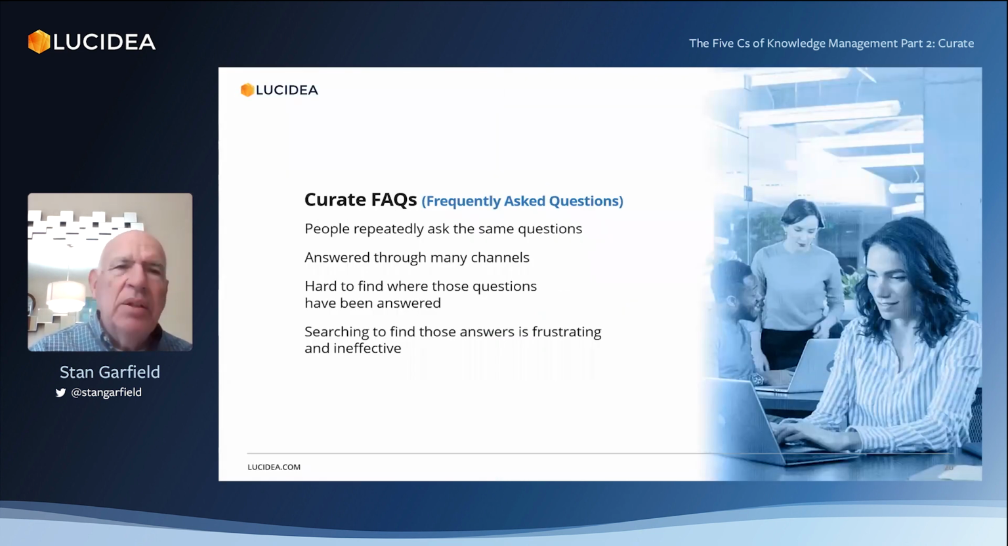Now we'll move to the second area I want to talk about today, which is frequently asked questions. We just referred to them as one of the areas that you can look at for figuring out what your quick answer should be. But curating frequently asked questions is the second very important part of what knowledge managers do.